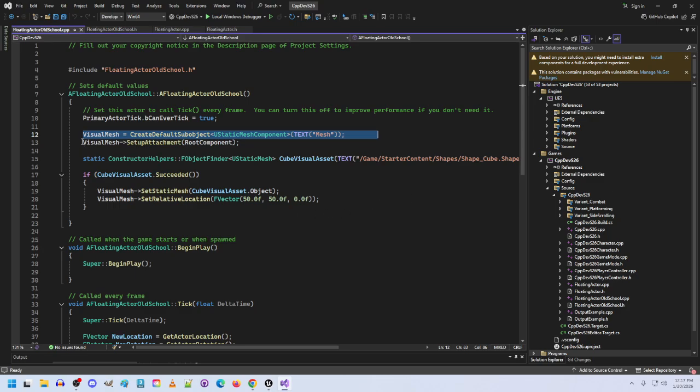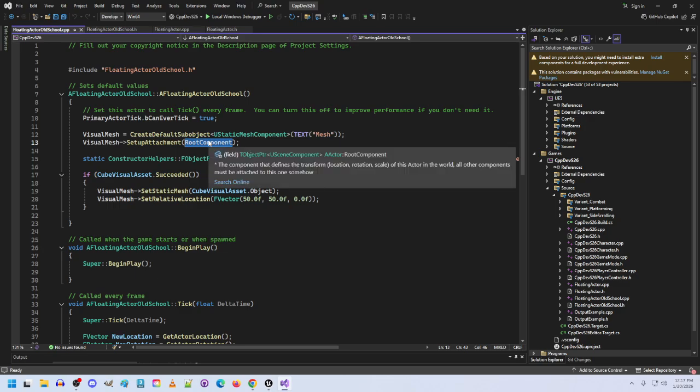And the first thing that they do with this is tell the visual mesh to use a setup attachment. Again, this is the pointer, and we're looking at the root component. This is a variable set up within the actor itself. It defines the transform of all other components; all other components must be attached to this one somehow. So you could attach multiple things to the root component, and they would be technically the root. It's one of those you actually wouldn't want to do, and we'll talk about that in one moment.